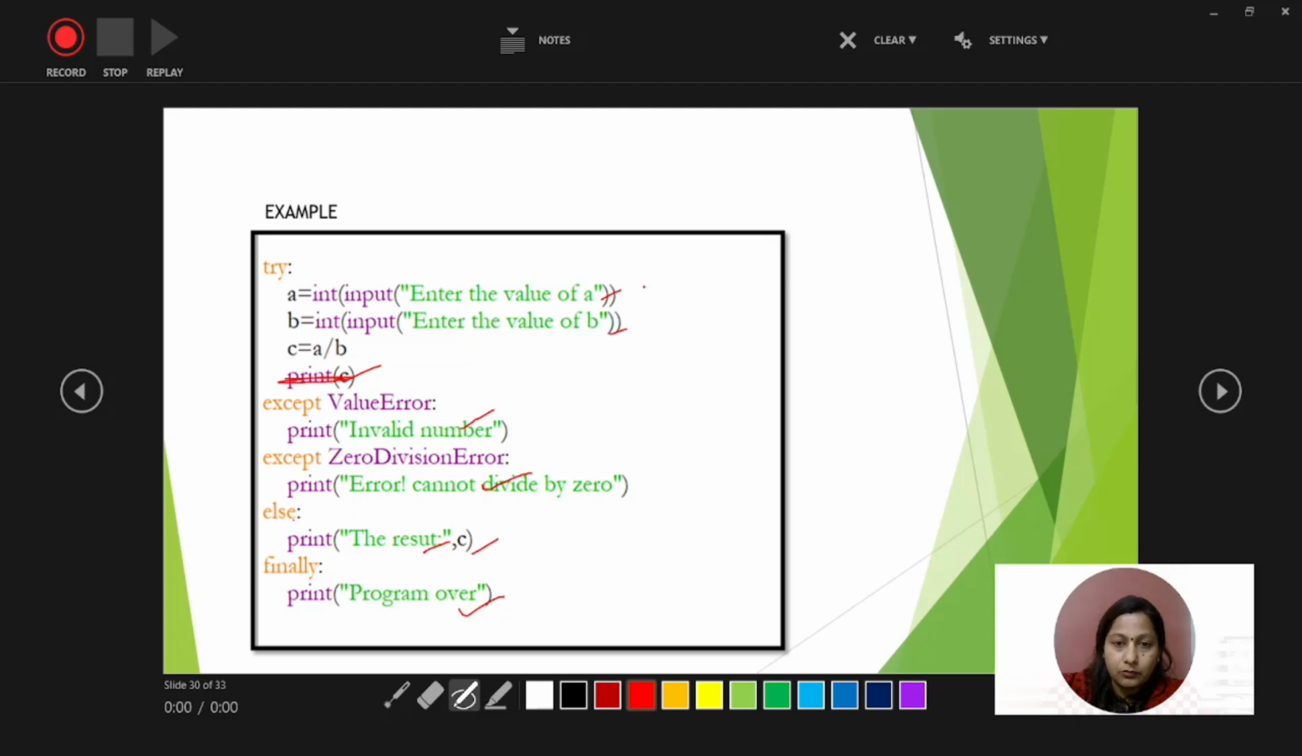What will work now? One situation, 10 and 5, right? Now C equal to A by B. So which block will work now? It will go to the else block. The result is 2, and print program over. This statement also will be executing. Is it clear now? So for this particular situation, the result is 2, program over. The two statements will be executing.